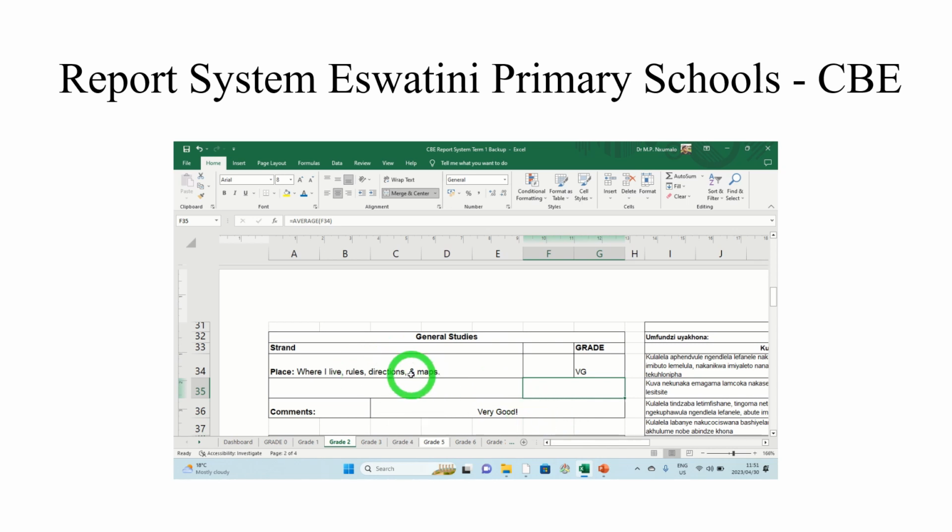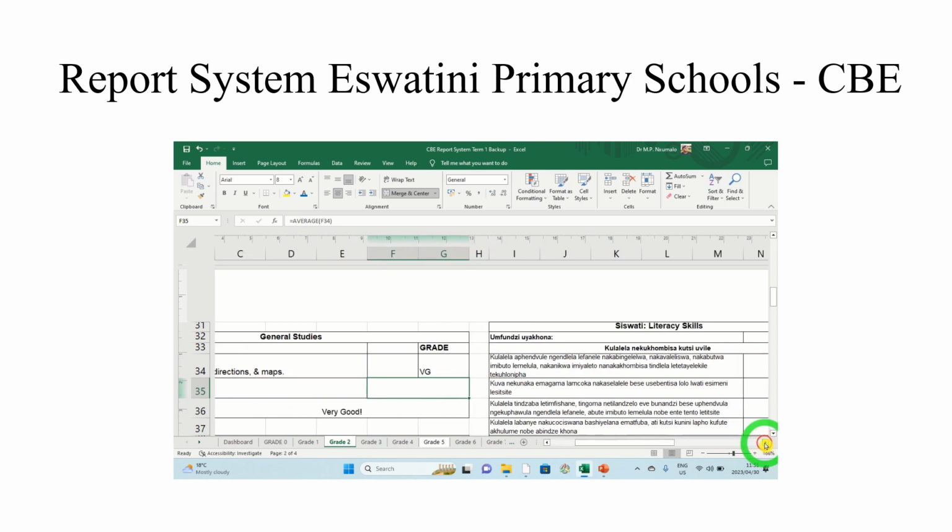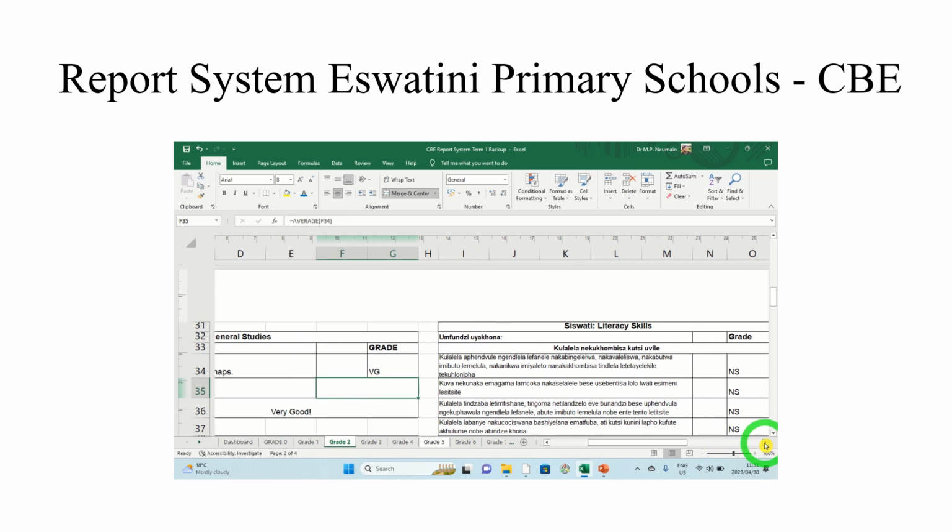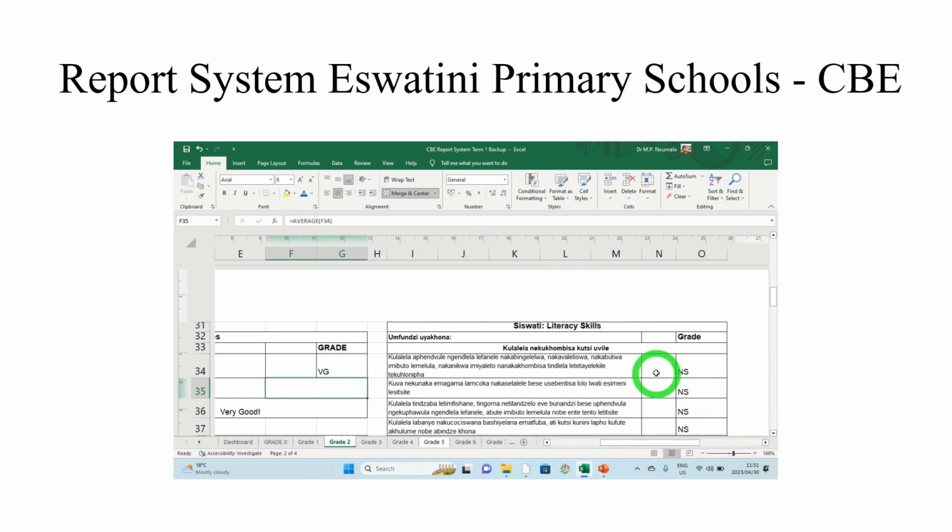Okay, so these strands are still going to be confirmed. You are going to take the original reports and compare the strands. See if we didn't skip any strand in each of the subject disciplines. Alright, so let's come to Eswatini literacy skills. So keep grading the learner, keep checking there what you are typing.